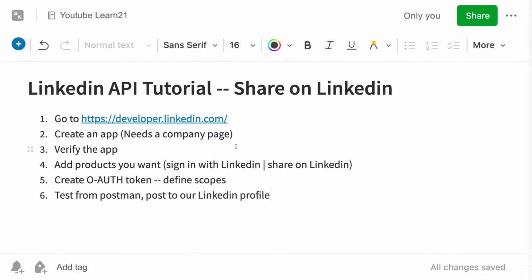First we will go to developer.linkedin.com. We will create an app which we want to use, and this will need a company page. So if you don't have a company page linked to your LinkedIn profile, you will have to create one. Then we have to verify the app that we create. We'll need to add these two API products to our application, and then we have to create an OAuth token, right? And finally we'll test in Postman and see if these APIs are working.